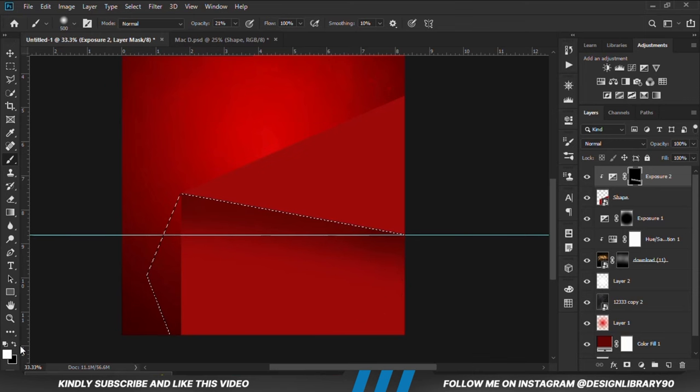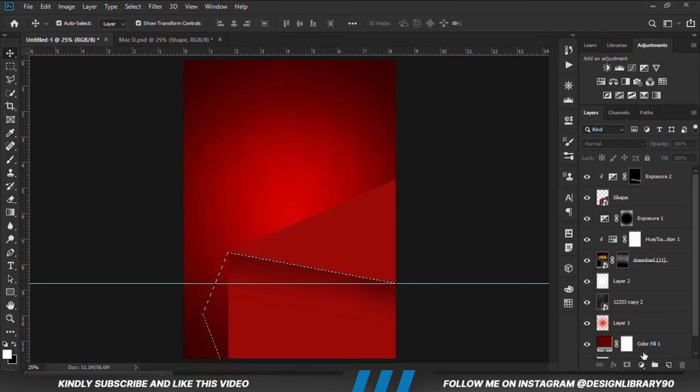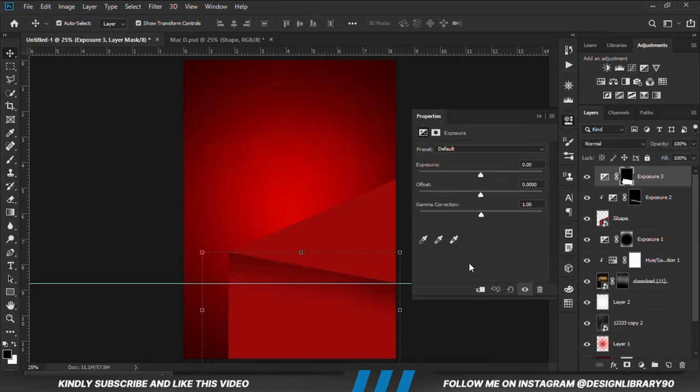We are going to swap the foreground to black, reduce the opacity, and we are just going to erase this way. Now with the selection in place, we are going to create another exposure adjustment layer, clipped onto the layer. So the exposure is only taking care of the selection.